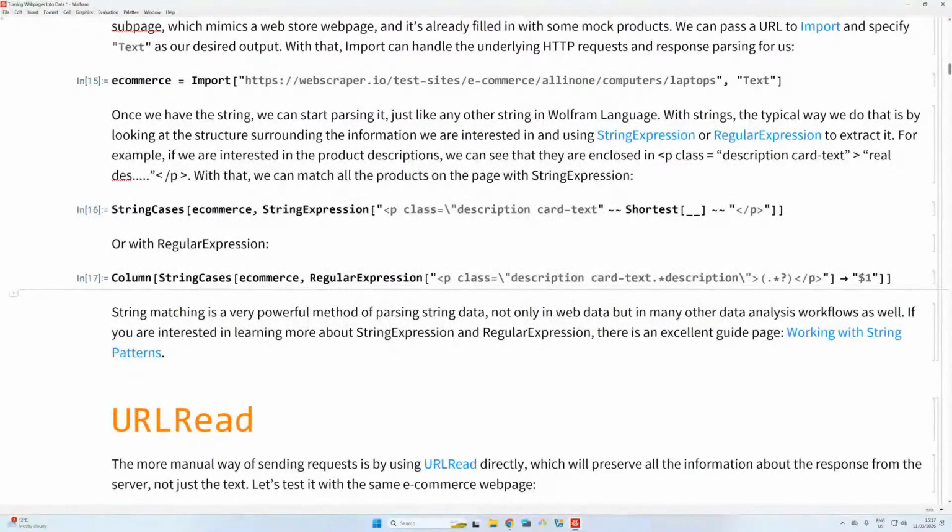String matching is a very powerful method of parsing string data, but there are also some disadvantages, because some of the patterns might be a bit more complicated for you to recognize and construct. So it would be easier if you can go through several layers of cleaning, so that it's not overkilling the actual information you want.